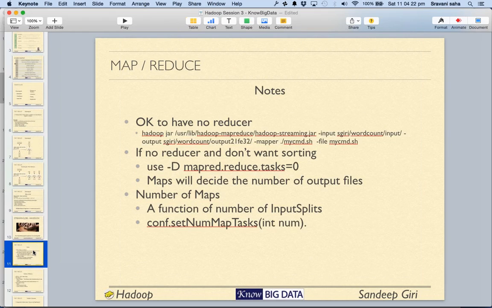All right, we have already done hands-on. Now there are a few notes I want to discuss with you. First, it is okay to have no reducer. There are cases where you do not want to group the data, you don't want to do anything after sorting. All you want is whatever the output is, you want to save it as such. It is okay to have no reducer.